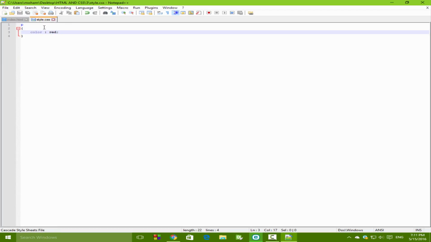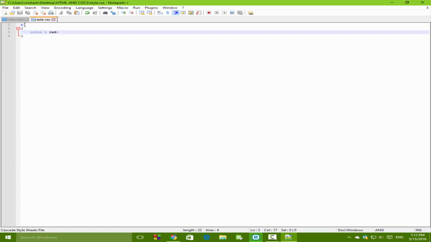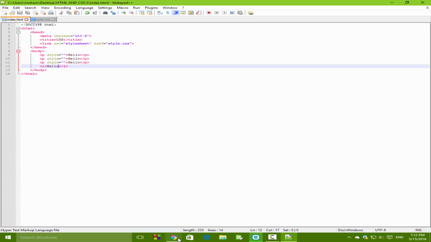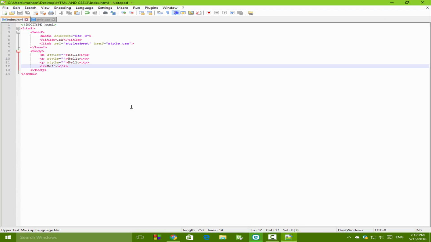Here it is. It works really well. So as you see, we have set the color to red, and it's applied to all the p tags except for the I tag, because here we have chosen the p tag. But if we want to apply it for only these two p tags, how are we going to do it?